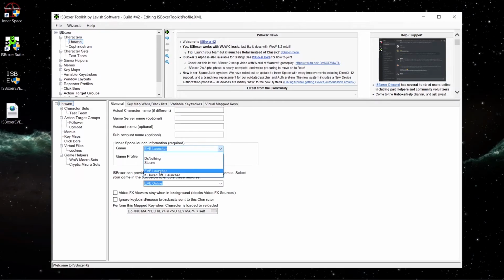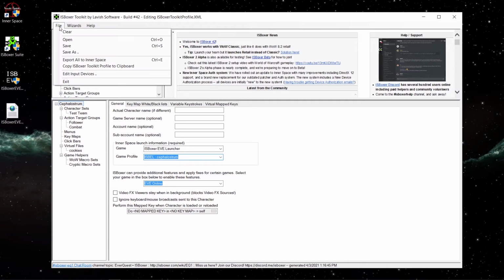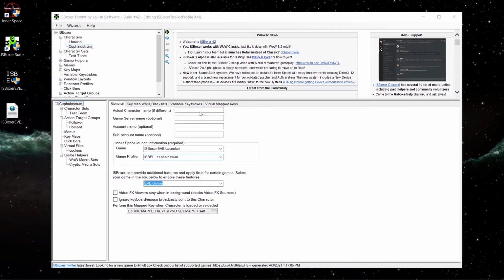And we can now see that we have ISBoxer EVE Launcher present in our games. You can see we now have individual game profiles rather than a default EVE Online Launcher profile. And this is part of what lets ISBoxer correctly launch each character with each team slot. So go ahead and modify this here, selecting the right one. And again, now that we've made our change, go ahead and do export all to ISBoxer.